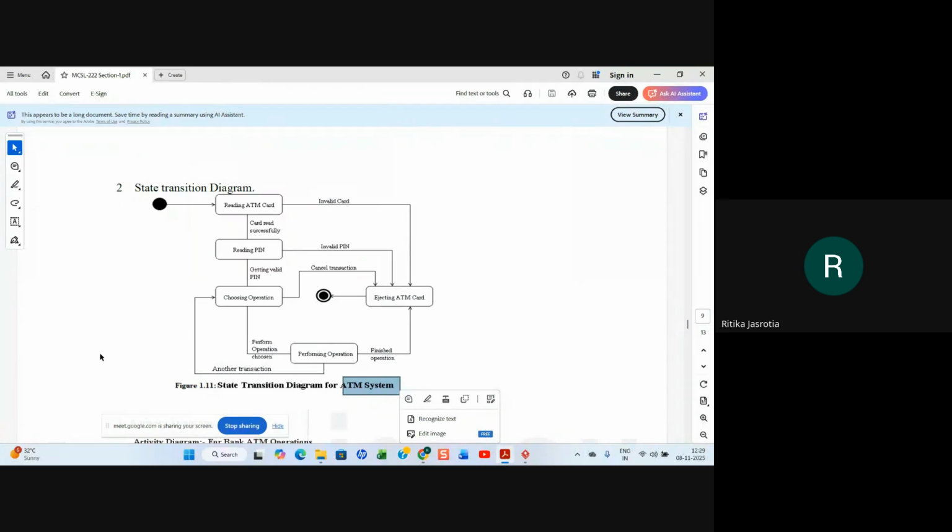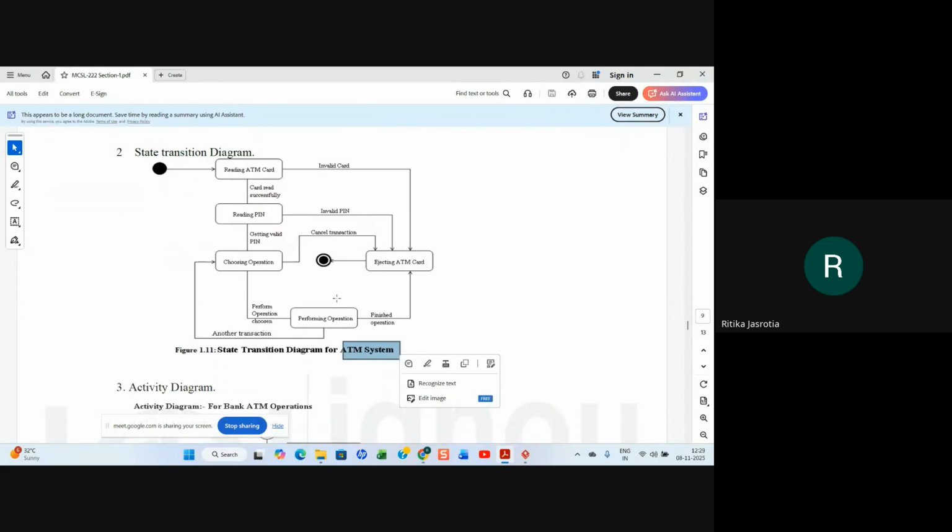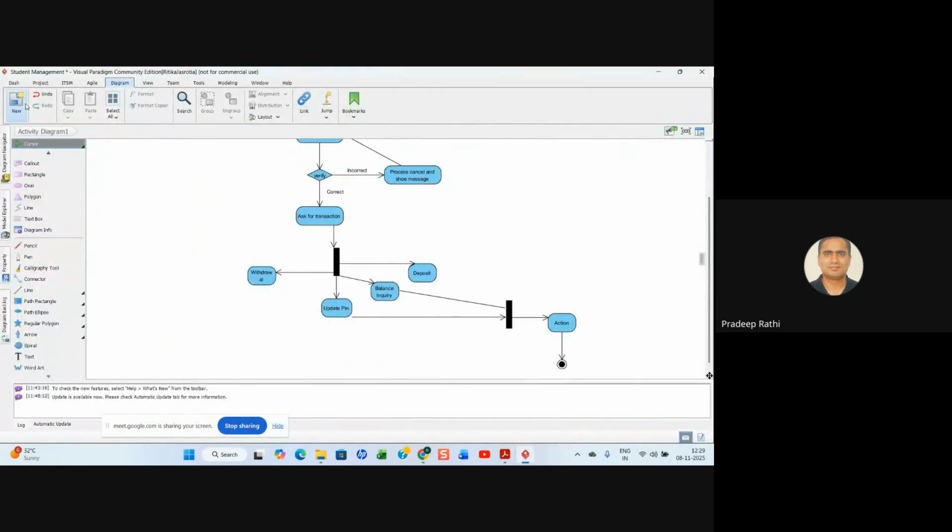After performing a particular operation, you can also choose another transaction or choose an operation again and go to performing operation and finish and then stop. So something like that, a whole overview of the system. But these are states inside the system, how they are changing. That is what they show. Can you understand? Yeah, ma'am. So these are the states of the machine itself, right?